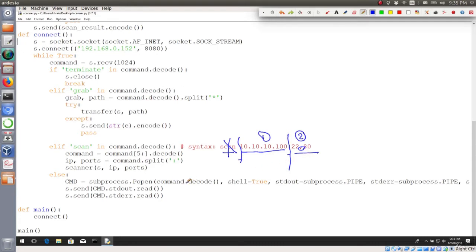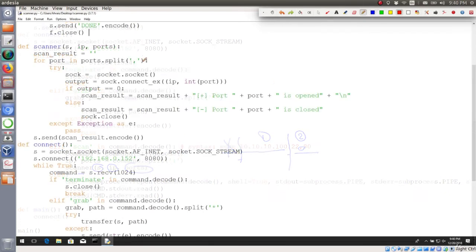Now to keep the code clean, I made an entire function called scanner to do the actual scan for us. So we're going to pass the TCP socket object as well as the IP and the ports to this scanner function. Inside the scanner function, I defined scan_result, a variable that will store our scanning result. Remember that the ports are separated by commas, so we're going to split based on the comma and then make a loop on each individual port.